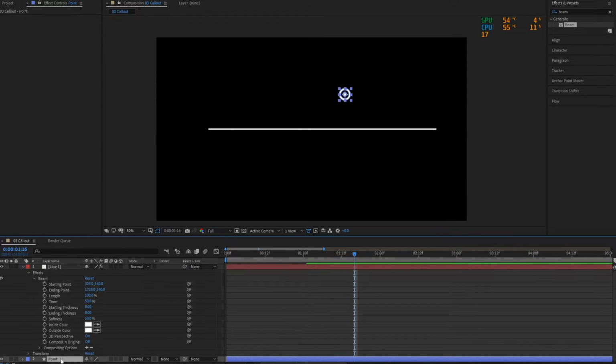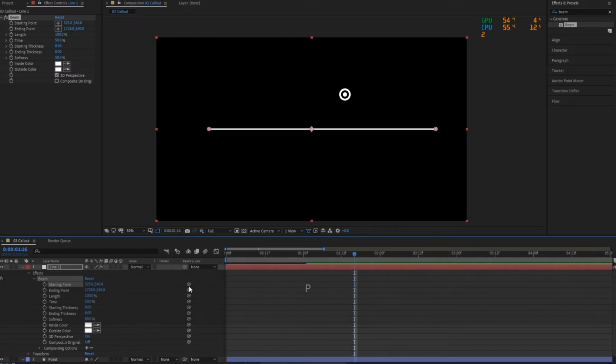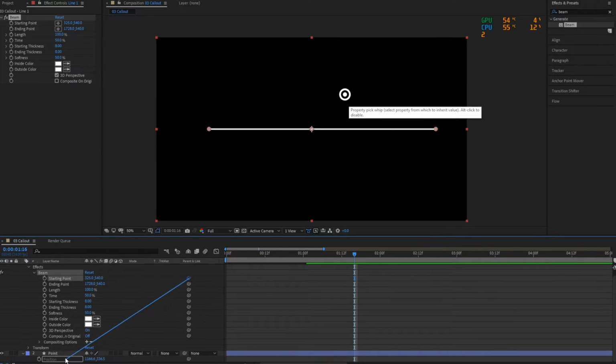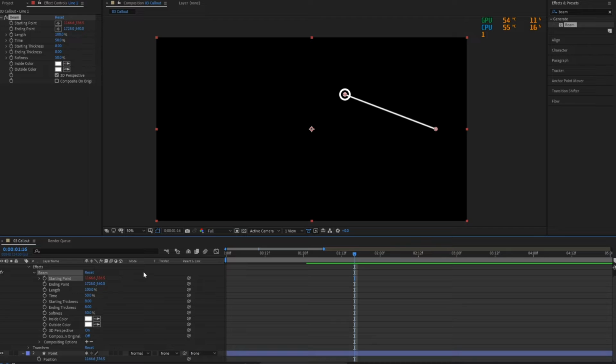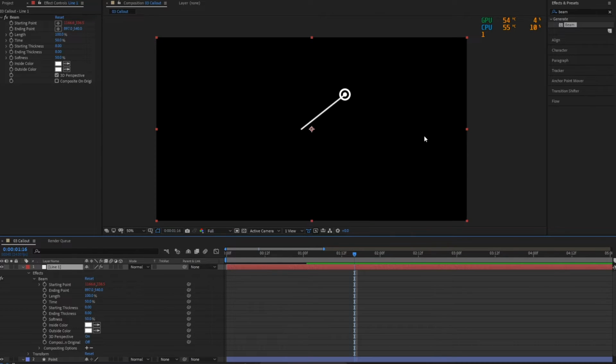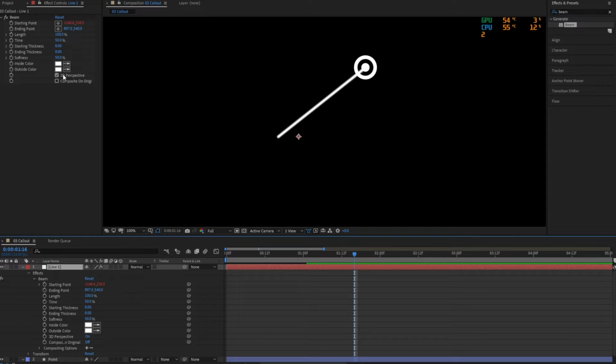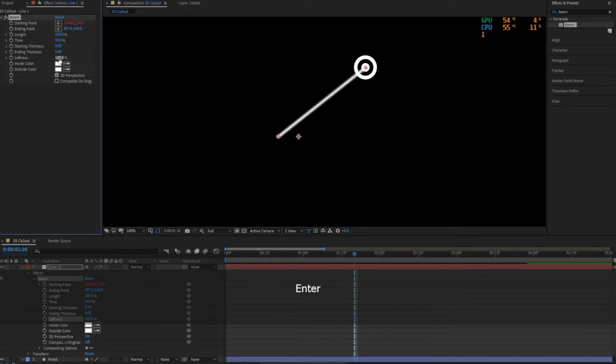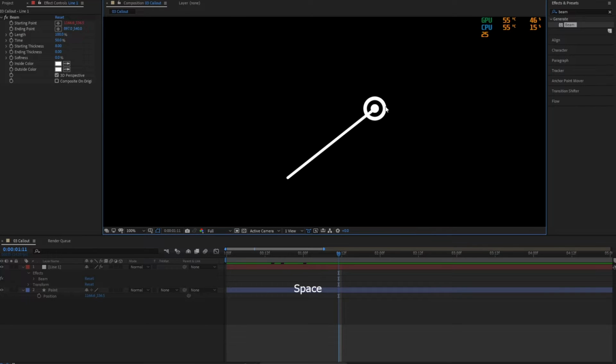Then link the starting point to the point layer's position. And just leave the ending point here for now. Set the softness value to 0 so the line won't be blurred anymore. To change the thickness of the line, increase the value of the starting and ending thickness.